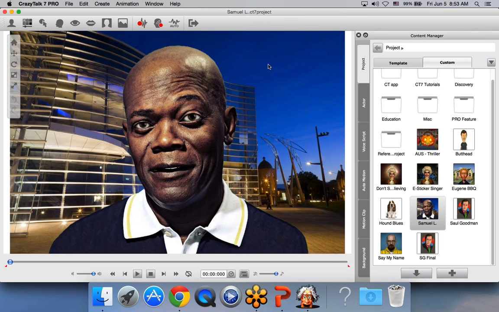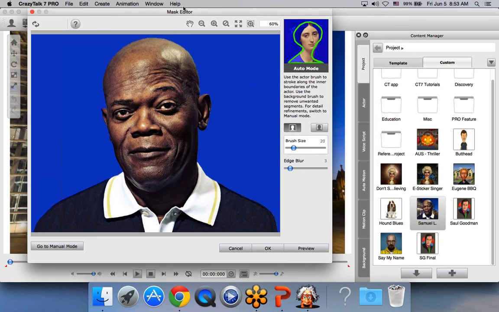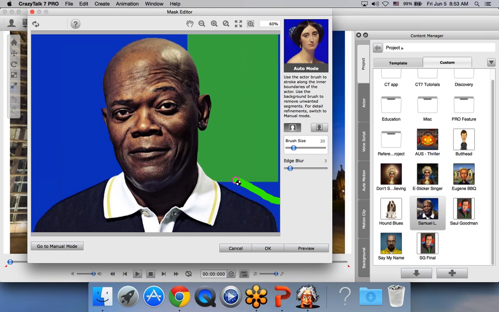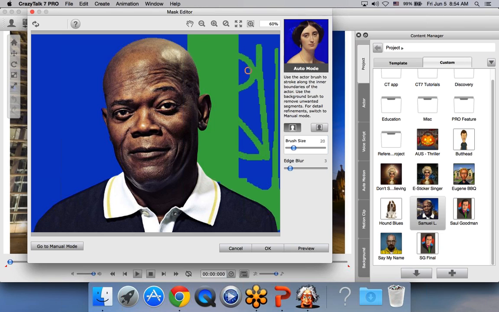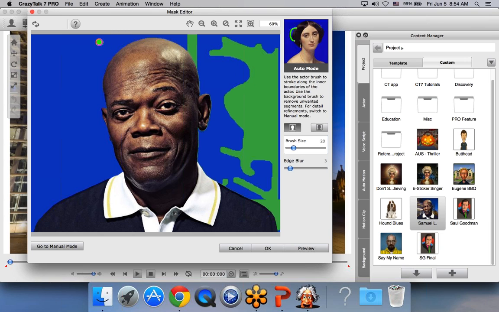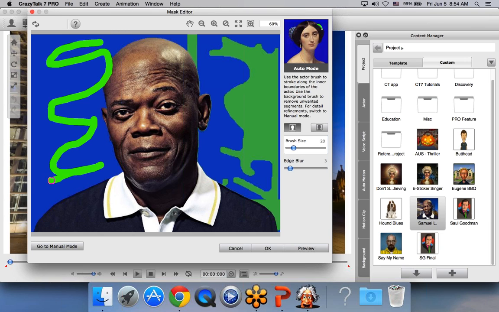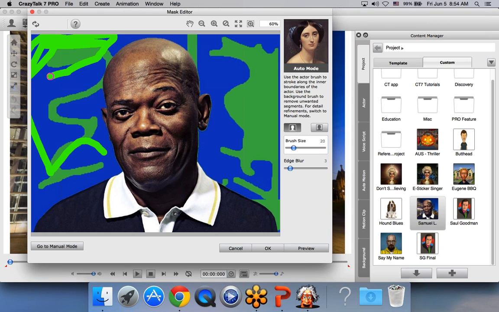So if you have a character with a background, you can always go into mask editing. This is basically an area that will allow you to remove the background. Okay, and we have an automatic detection system too. It'll try to remove a background simply by stroking over those segments. So I can do something like that and color over the parts that I want to remove, and CrazyTalk will try to remove that background for me.